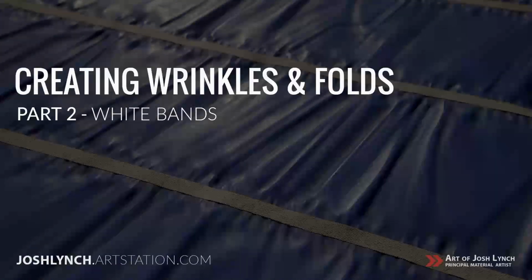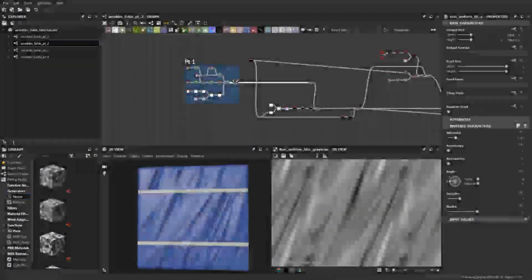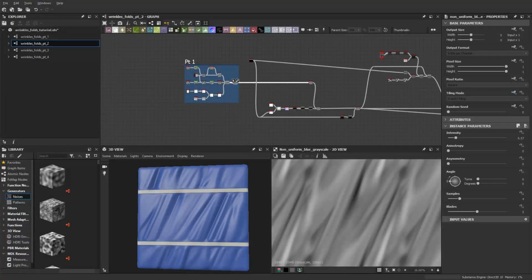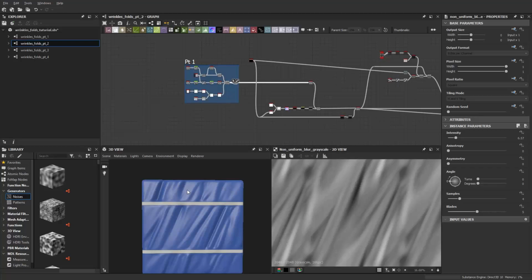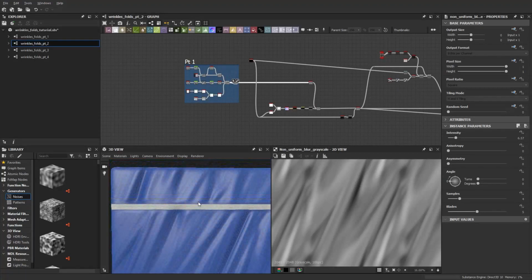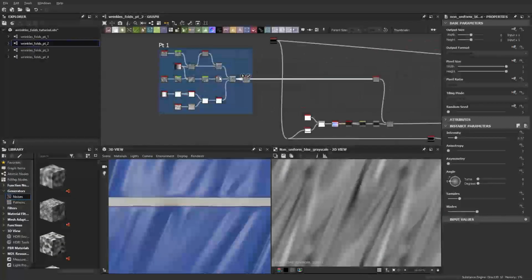All right, so welcome to part 2 of the Wrinkles and Folds tutorial. I hope you had fun setting up your macro folds. In this portion of the tutorial, what I wanna go over with you is the setup of getting our horizontal white bands established, and talk about shifting some of the macro folds around just so it kind of works better with the bands. So let's go ahead and get into it.